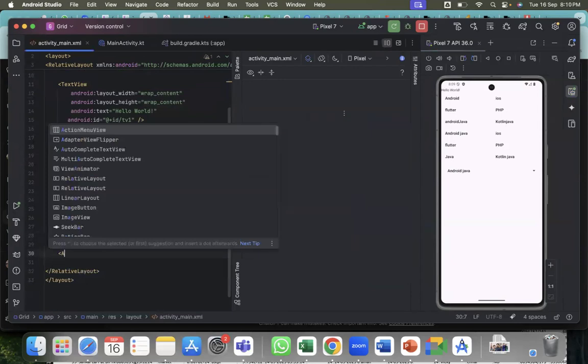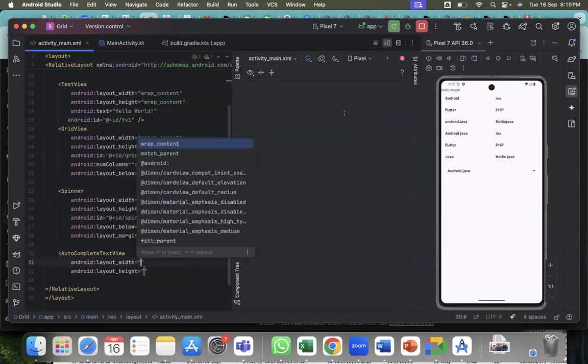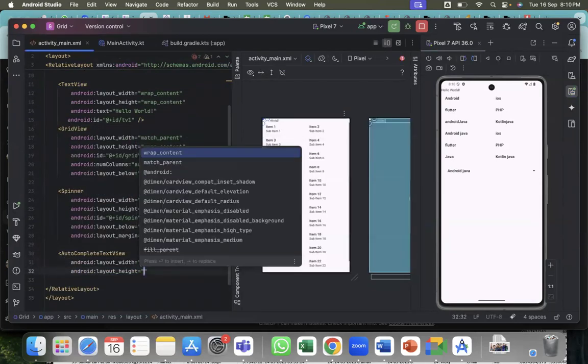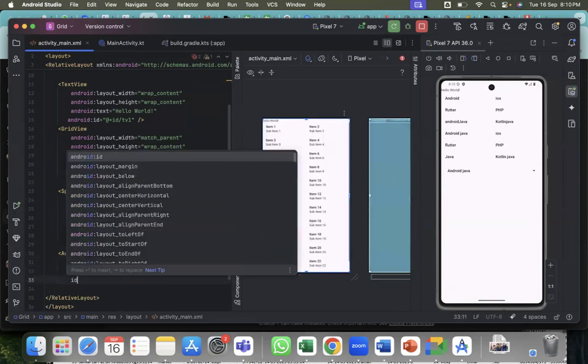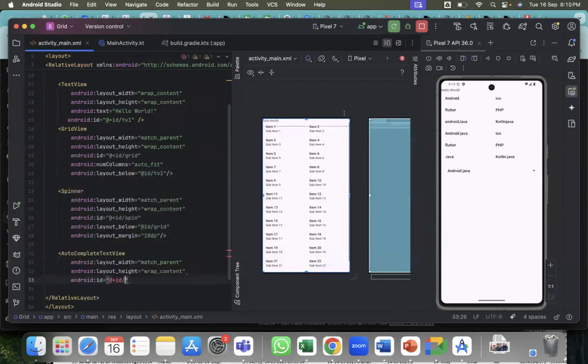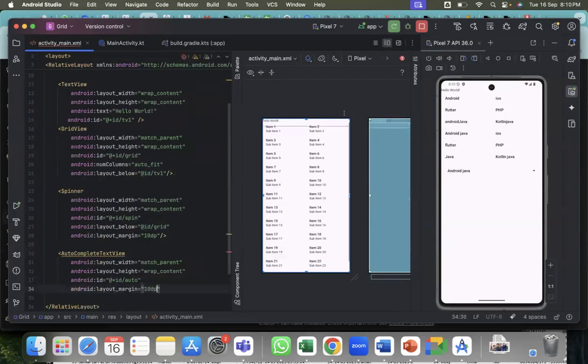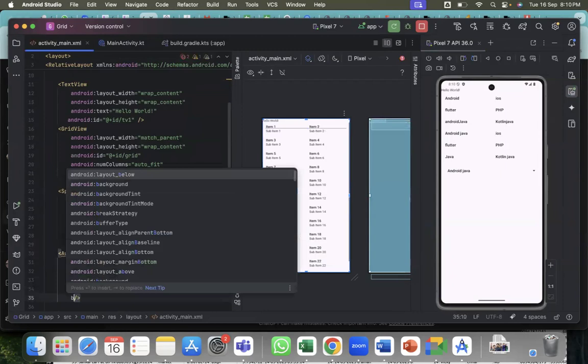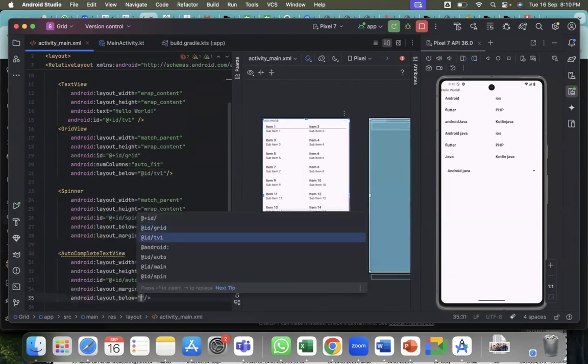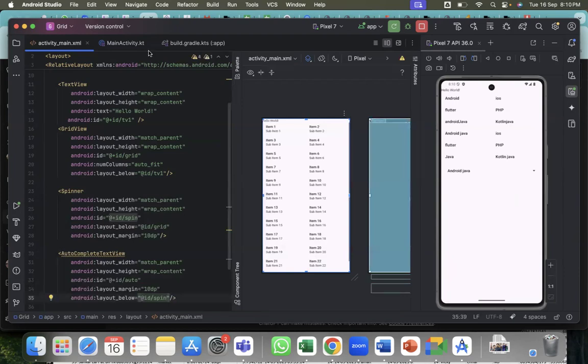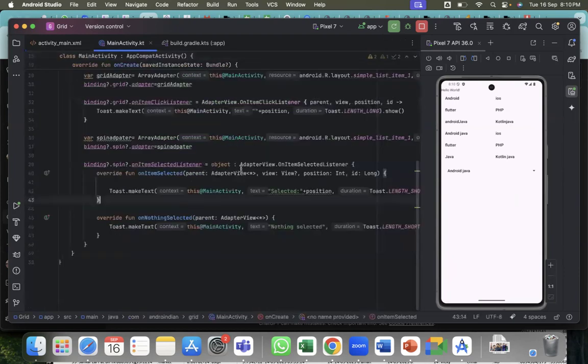So in this, one more last combination, that is the autocomplete text view, match parent, wrap content, id for that. So that is the auto. Then some margin we will give, 10 dp, that's it. And also we need to give the relation, below of spin. Done. Now for this also this will work.